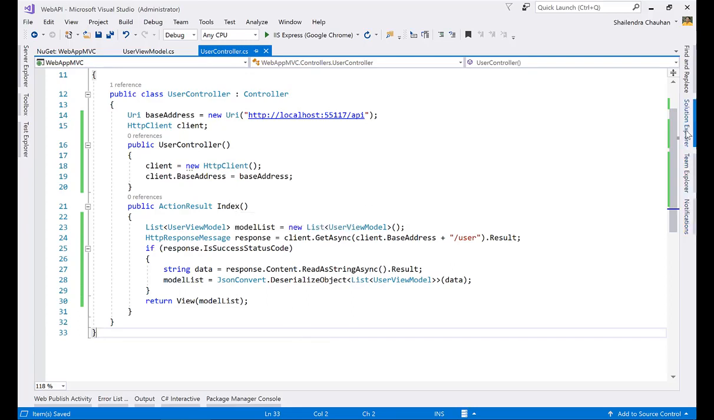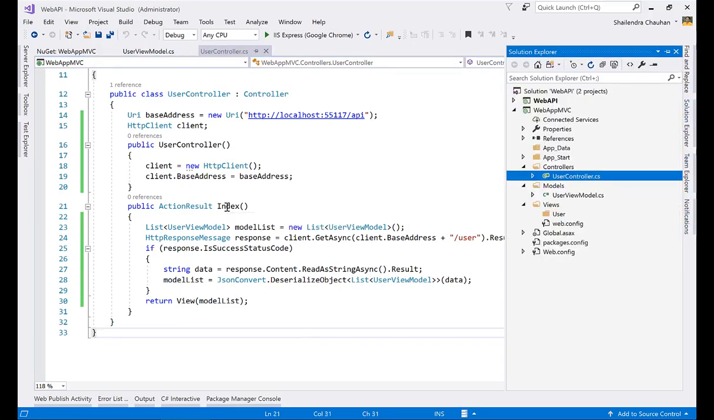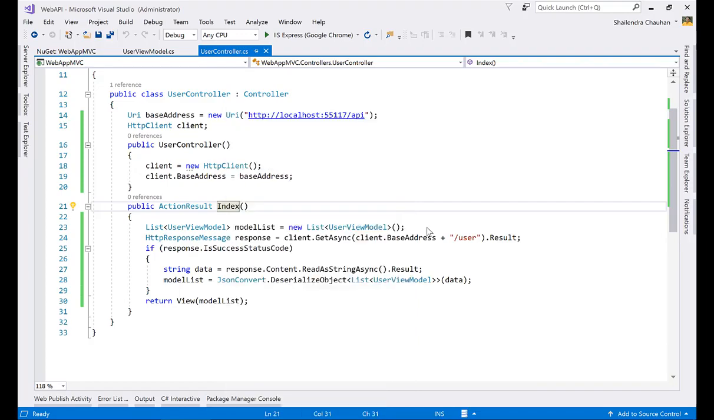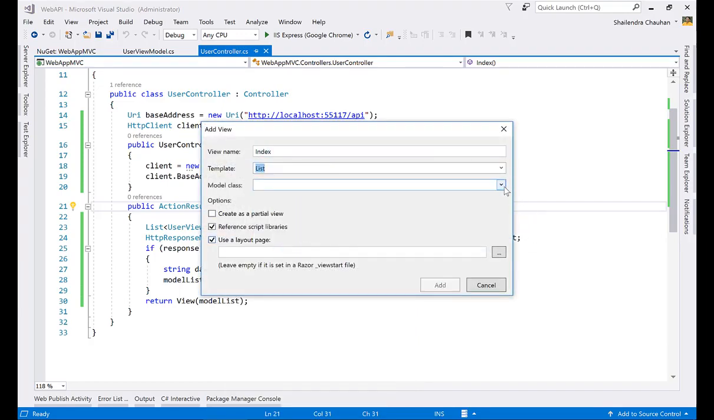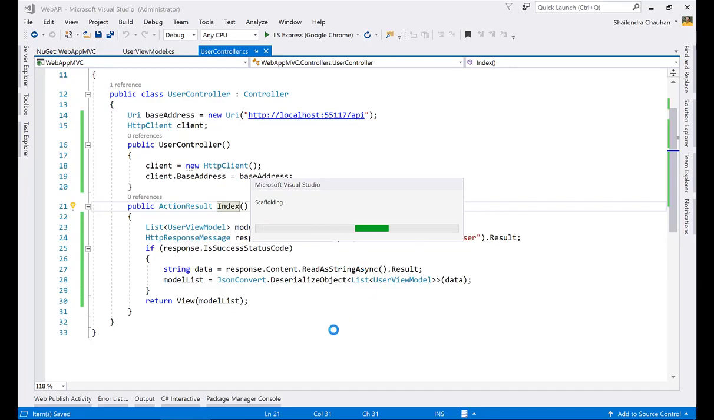Now so far we have not added any view for the user listing, so just add a view here. Using the Visual Studio scaffolding option, we can create the listing page, so we don't need to write any code for the view. It is creating the user listing page here using scaffolding. So let's wait.